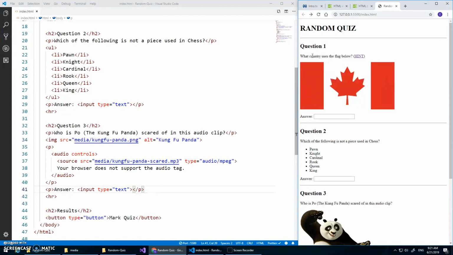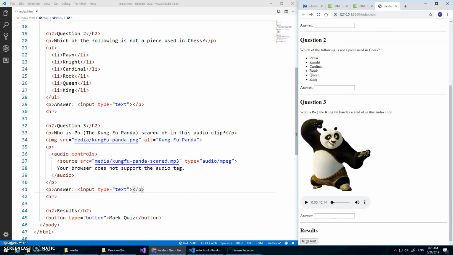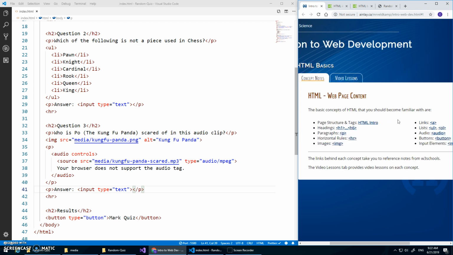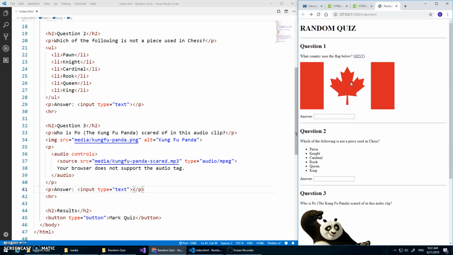Headings, paragraphs, images, links, lists, horizontal rules, audio tags, buttons, input elements. Those are the main, this list right here, right? These are the main elements that I expect you to be familiar with for the assignments that I will give you. Of course, there's more, but these are the basics that I want you to know. And obviously, we are using our editor and our live server, right? Running through this port to update our page.